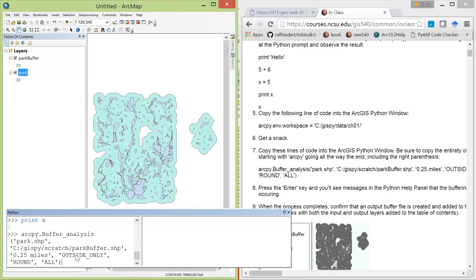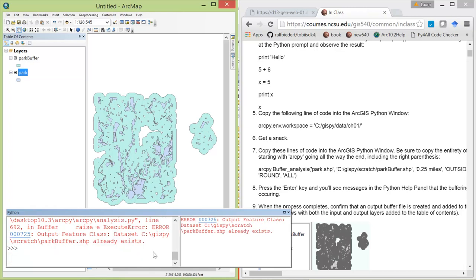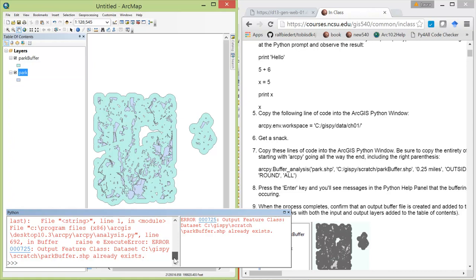I can try and do this. This is calling the buffer tool. You can try to do this again, but it complains because the output data already exists. So if I were to want to run this tool again, the way the code is, I would have to go in and delete park buffer and then run the code again. And of course, we'll learn about overwriting output with Python in a little bit.